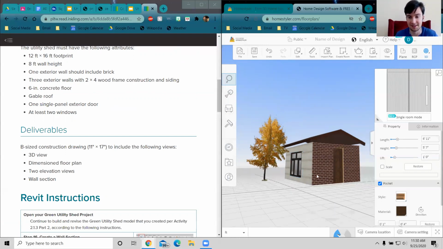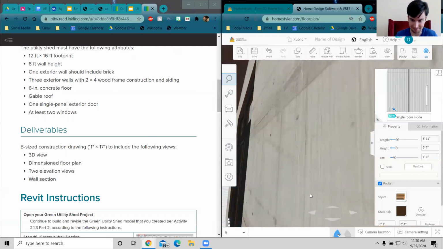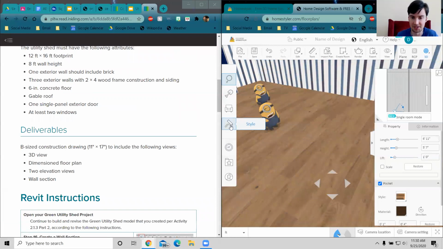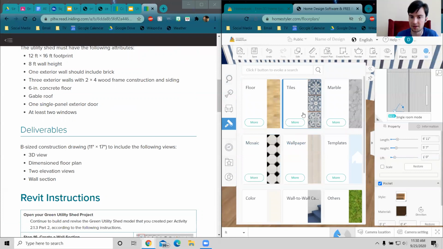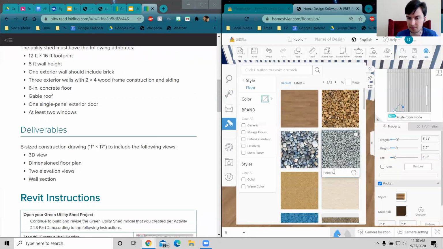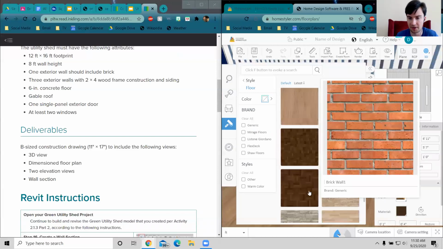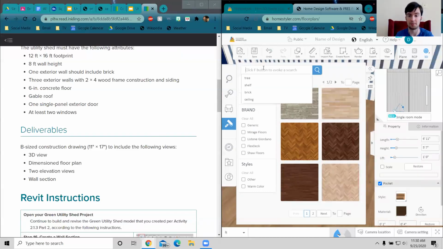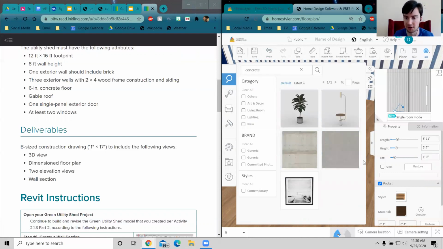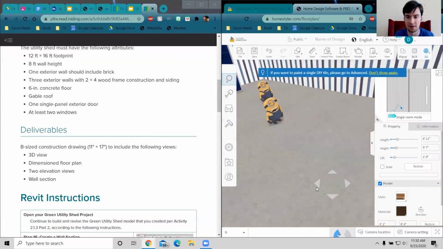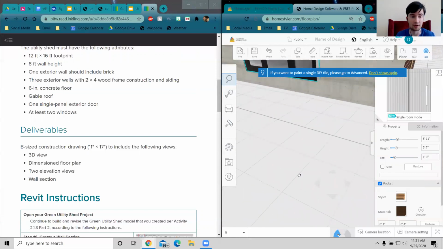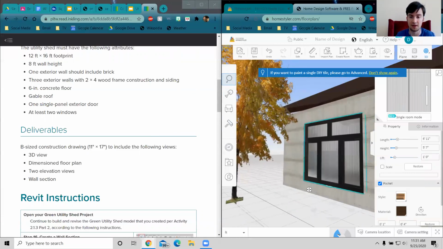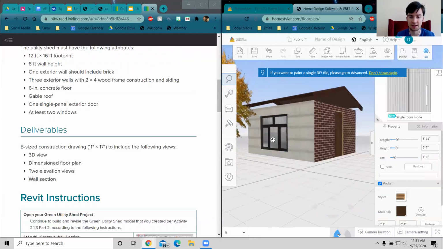6-inch concrete floor. Can't change the thickness of the floor, but we can go in here and we can change the material. So let's click on Style. Let's see, here we go, floor. And do we have concrete in here? You know, the easiest thing to do would be to type in concrete, of course. We got concrete wall and there's your concrete. So there we go. It doesn't look beautiful, but we're working with the criteria and constraints of this project.